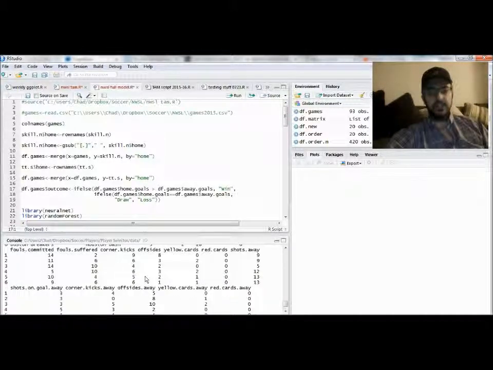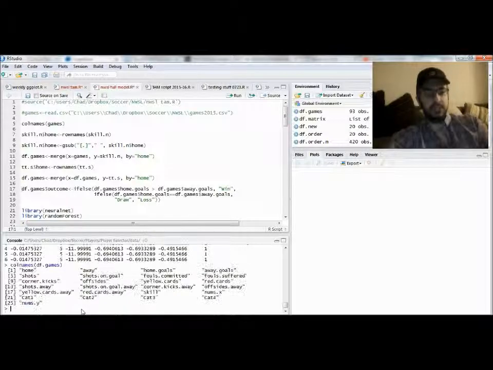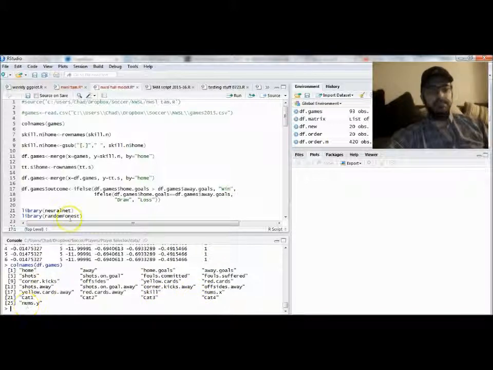So, as you can see as I'm scrolling down in the bottom of the screen, these are all the variables. If we call names on df.games, it shows you the column names we have: home, away, home goals, away goals, shots, shots on goal, etc. Life is good. We've got everything in here that we're looking for.